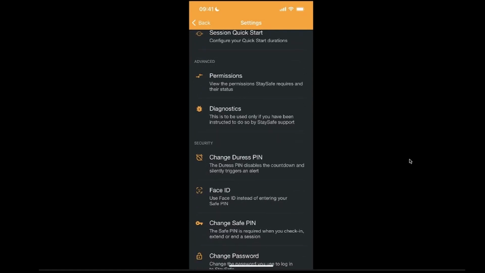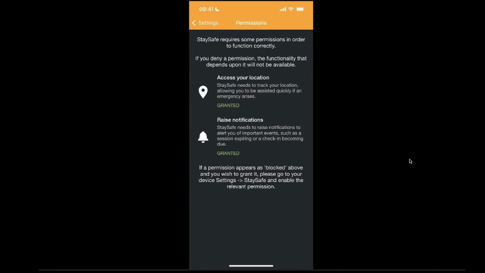The advanced settings are your permissions and your diagnostics. Your permissions show you what permissions you accepted at the beginning. If any of the permissions say not granted, there will be a button right next to the not granted sign. And essentially, once you click that, it will grant the permission for you.